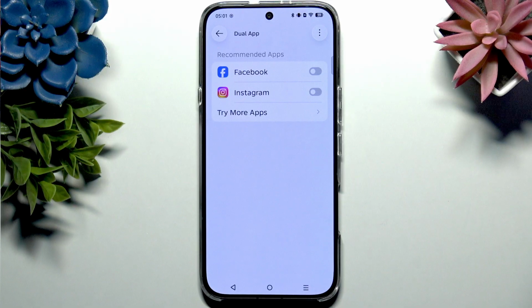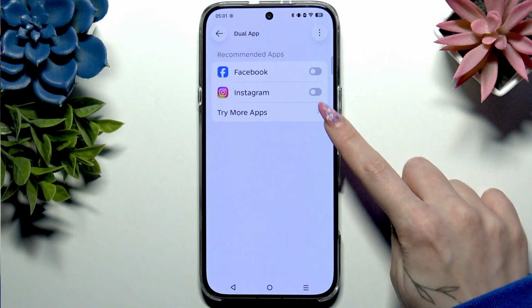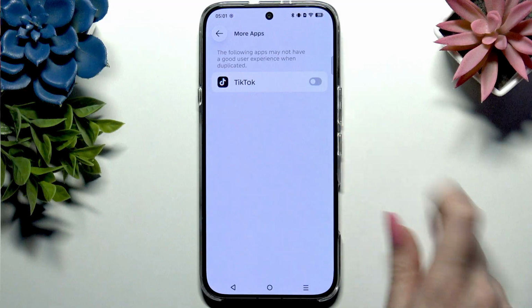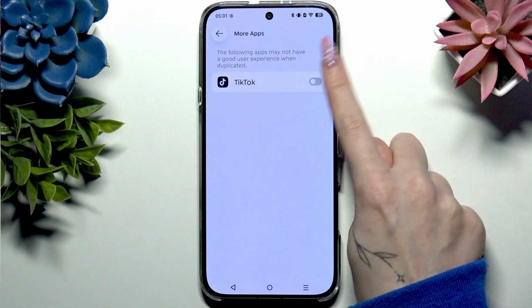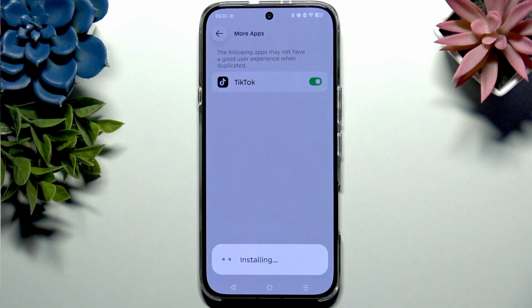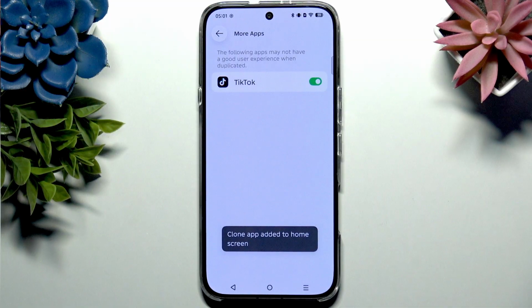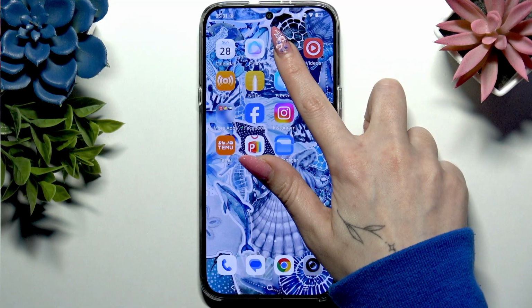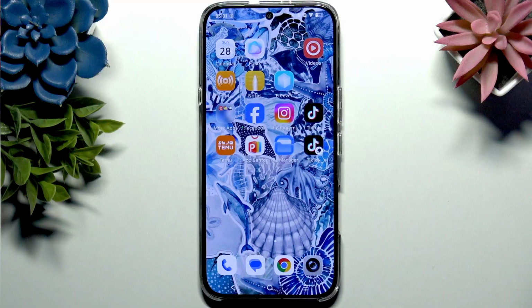You could tap on one of those next to recommended apps, or hit Try More Apps and tap on the switcher next to all of those. As you can see, I have only one, so I have to click on this one, just to show you. Wait, and go back to check out that my TikTok was successfully cloned.